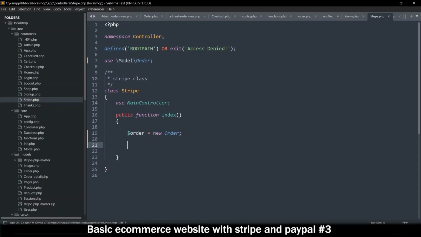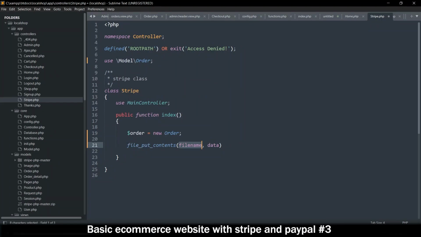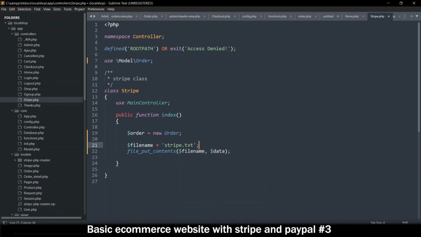So all I want is to grab the information that we are sent and then put it inside a file. So we're just going to say file put contents. That's all we're going to do. So what's the file name? And the data, like so. Okay. So we're going to create a file that will put all this data for examination. So I'm going to say stripe.txt. You can call it anything you want.